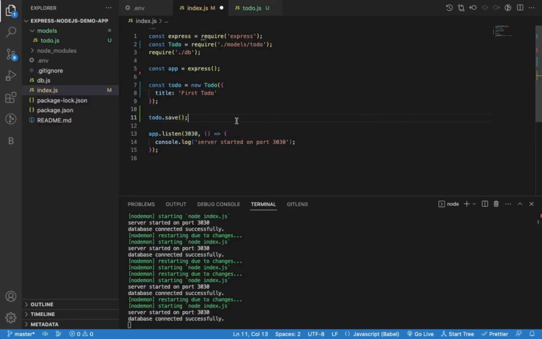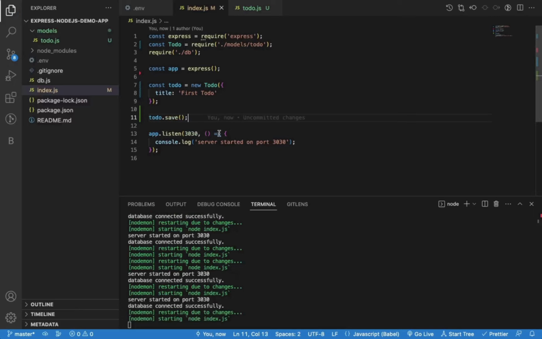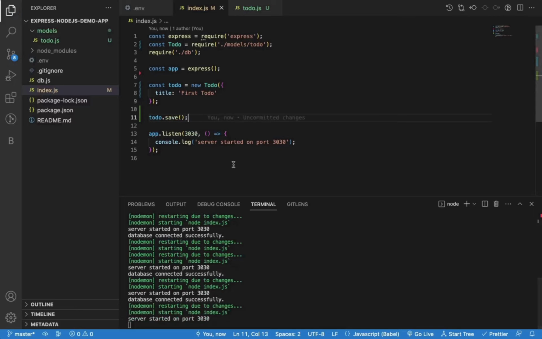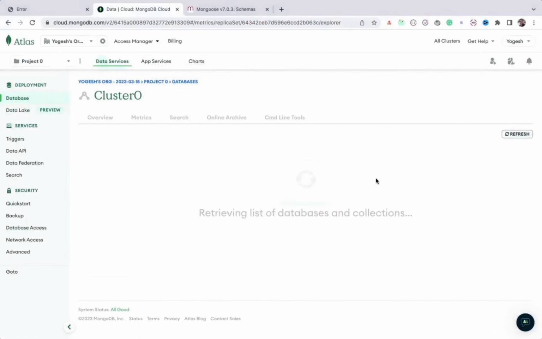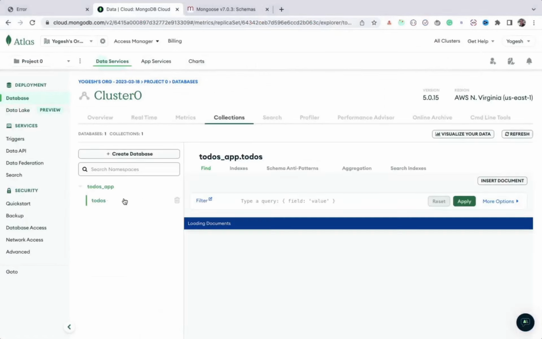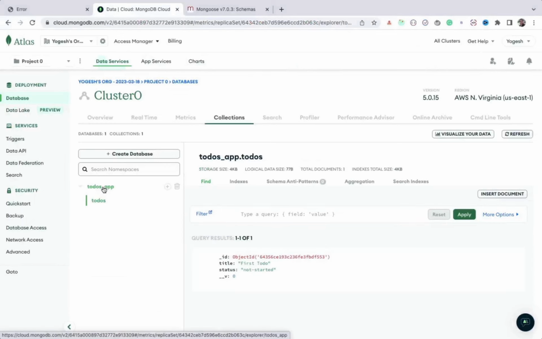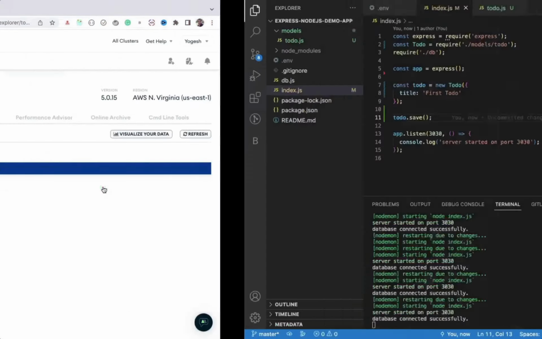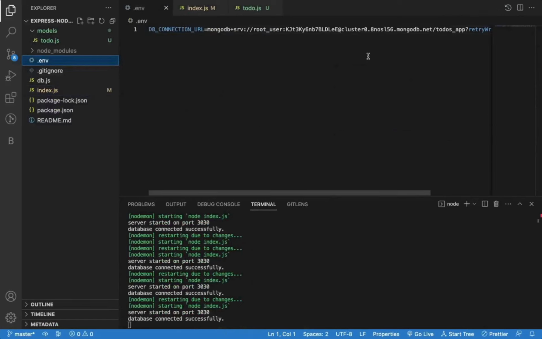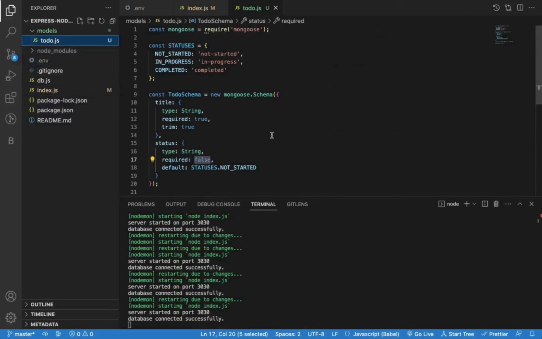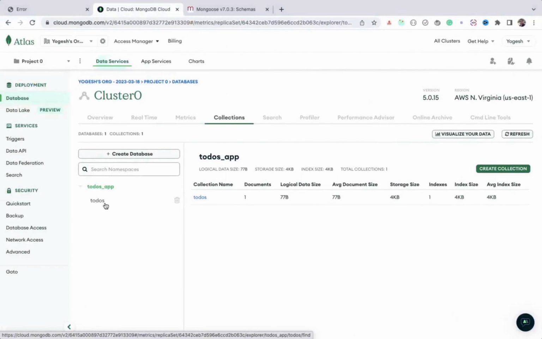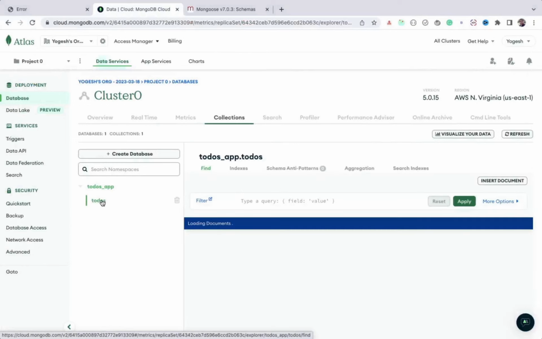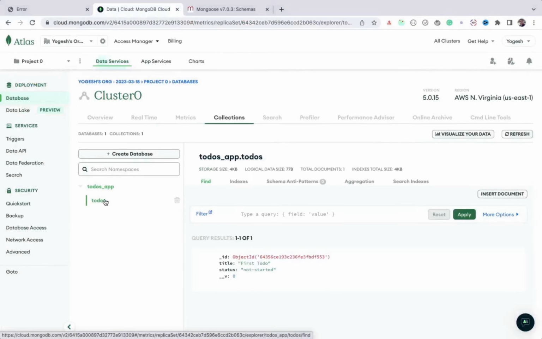As we have added this code in the index.js file, once we save the file, Nodemon will restart and the data will be saved into the database. So let me click on the refresh button. As you can see, we have the todos-app database and inside that, we have a collection with name todos. So todos-app is the database name we have given, and in that database, we have created the Todo model. When we give a singular name for a model, Mongoose automatically adds an S to make it plural.